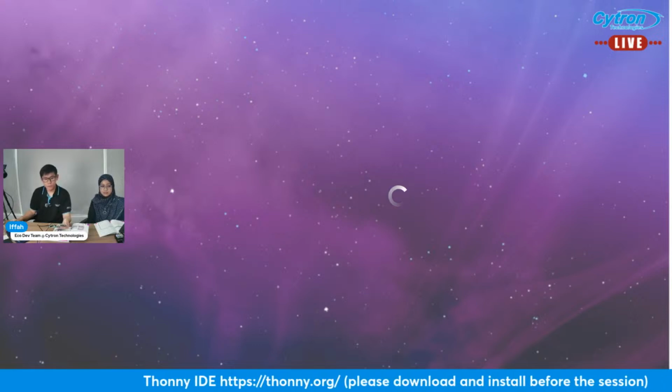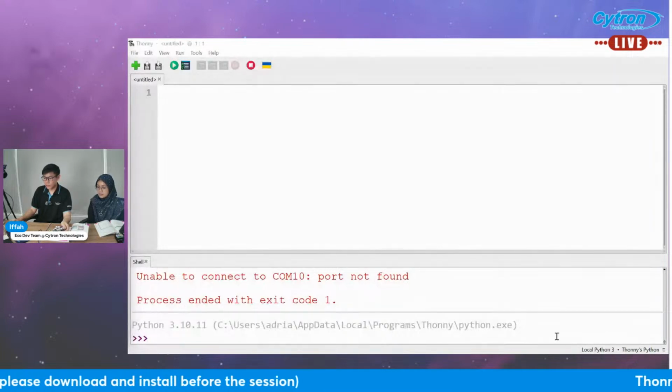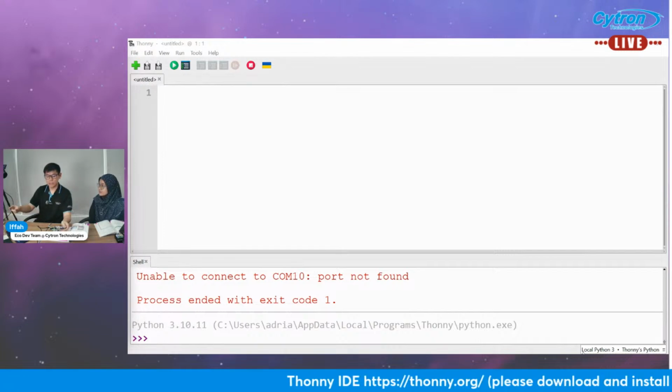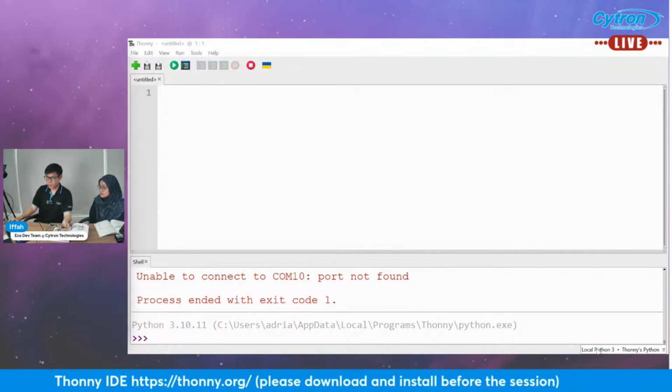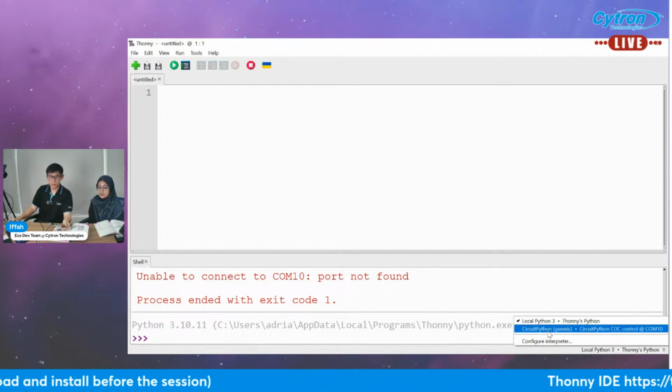All right, let's continue. To run our first program on Thonny IDE, before we do that, we have to form the communication between Thonny IDE and the Raspberry Pi EDU PICO. So click the bottom right, you will see Local Python, and then select CircuitPython (generic). Just click on this.